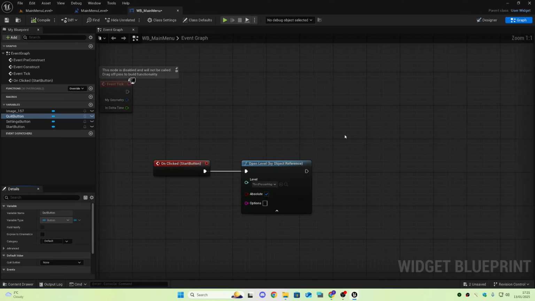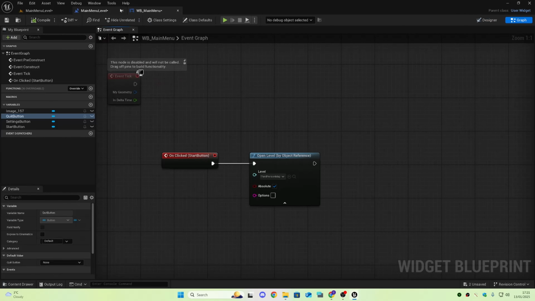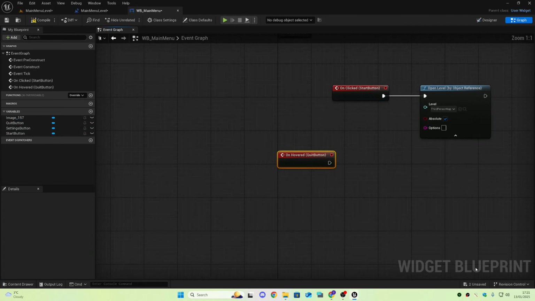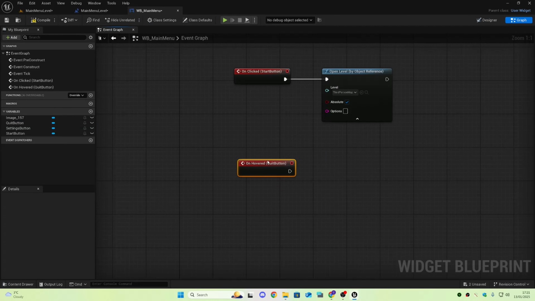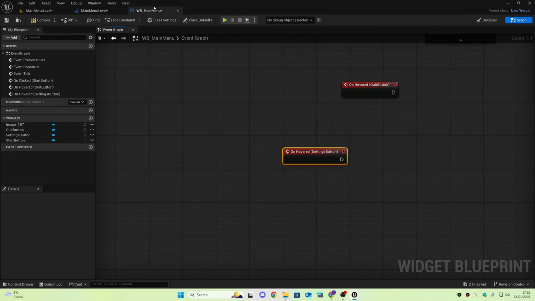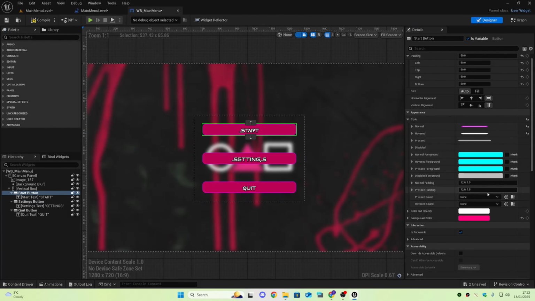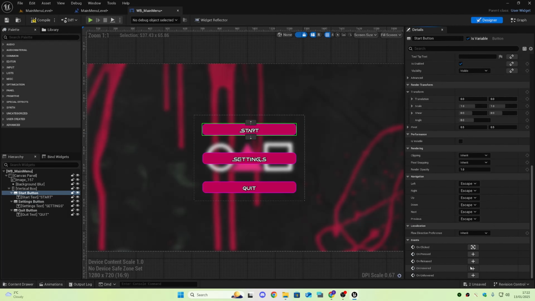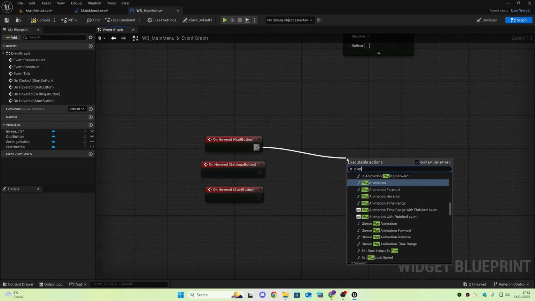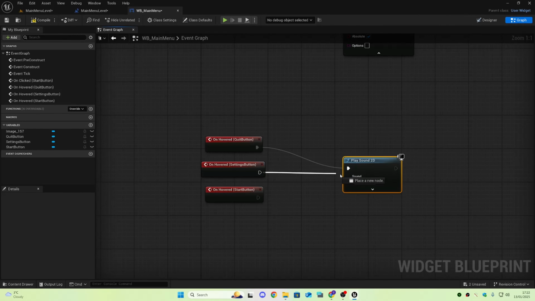And what else we can do is when we click, no, when we hover. So let's go back. Hover. On hovered. I'm going to add an event for hovered now. And we're going to do this for all three buttons. So designer. This one. Hovered. And start. Hovered. Okay. So let's get these three. And then on hovered, what we're going to do is play sound 2D. Like this.